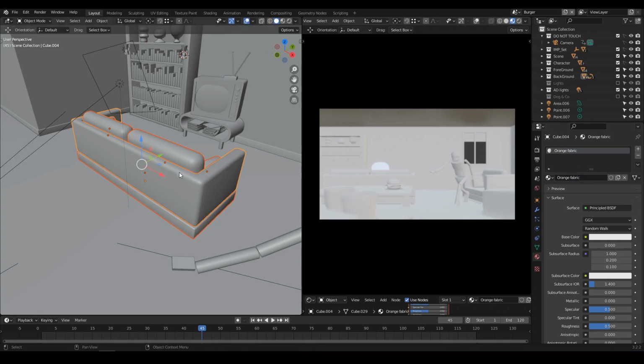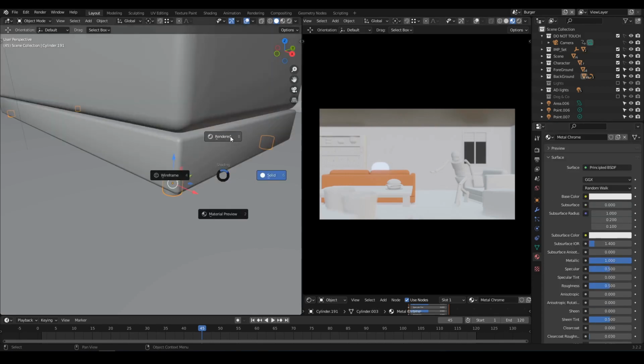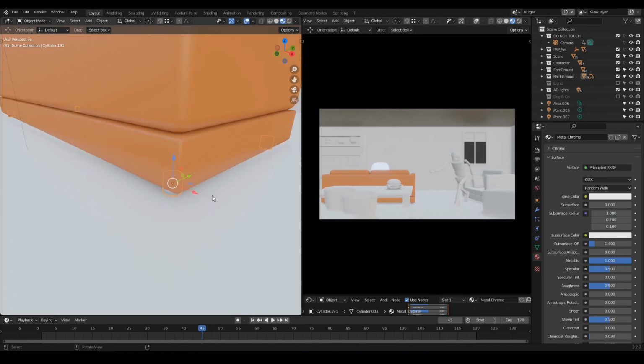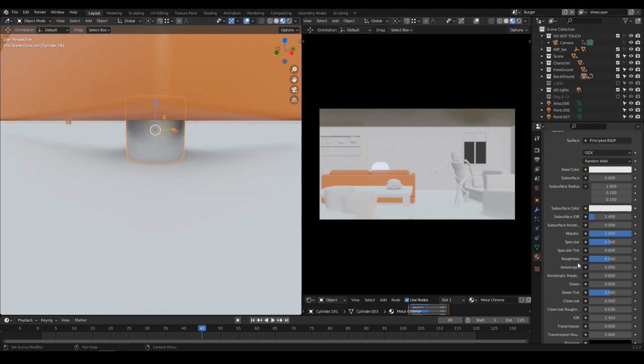Okay? So next, I'm gonna add a metal material, and I think I'm gonna switch to material preview here as well, just to make sure I can see what the influence of my settings is.